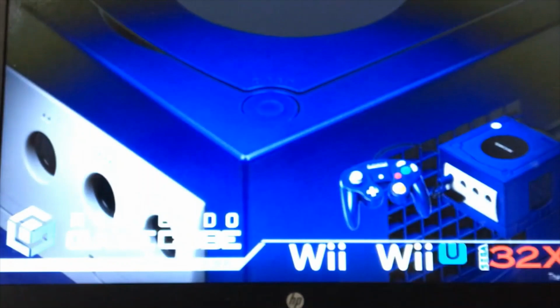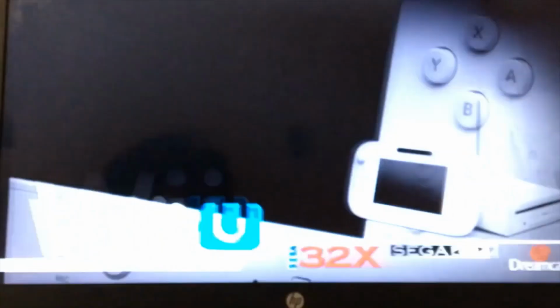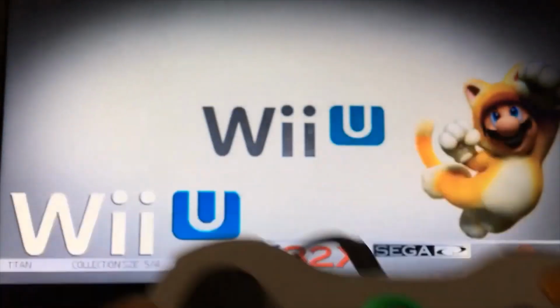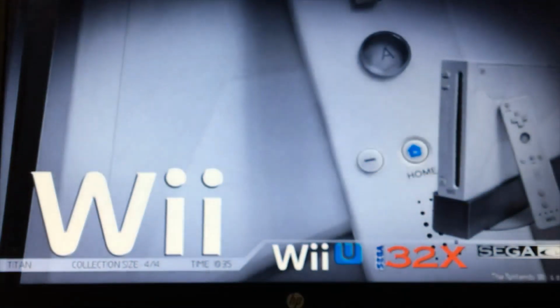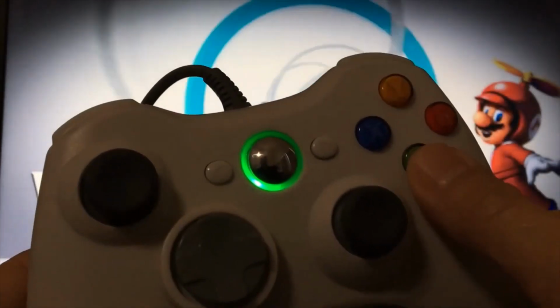So we're going to go to the GameCube. Now, when you add a game, if your number is not correct, you need to press the X and Y back and forth. Not at the same time, but back and forth to get the number correct. Okay, I think we just passed it. Okay, this is the Wii. This is the one we just added. So we're going to press A.